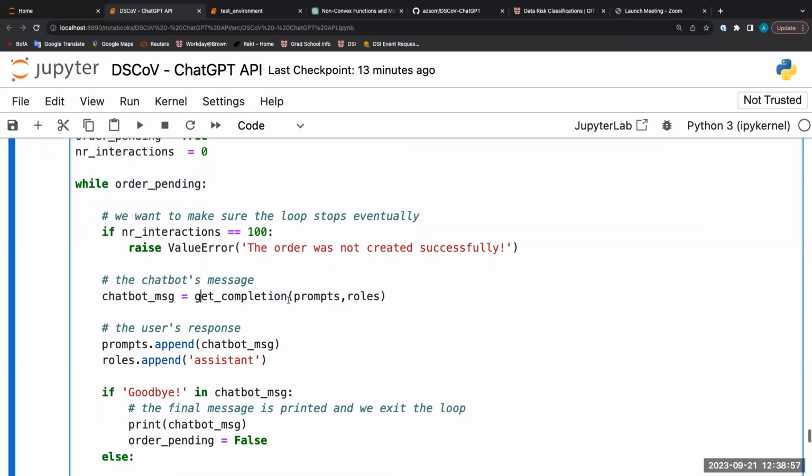I call get completion. I put in prompts and roles. When I start the conversation, I only have one role, the system role, and one prompt, the domain knowledge I provided. And ChatGPT will get back a response, which is ChatGPT will greet the customer, right? And it will ask, what can I do for you, or something like that. And then I ask this from the customer. I show the customer the message. Customer will type in an answer.